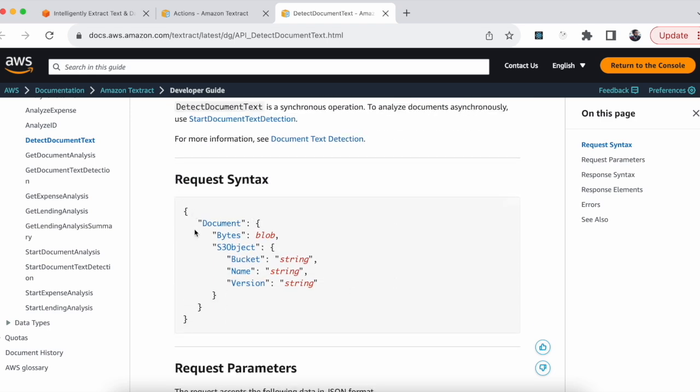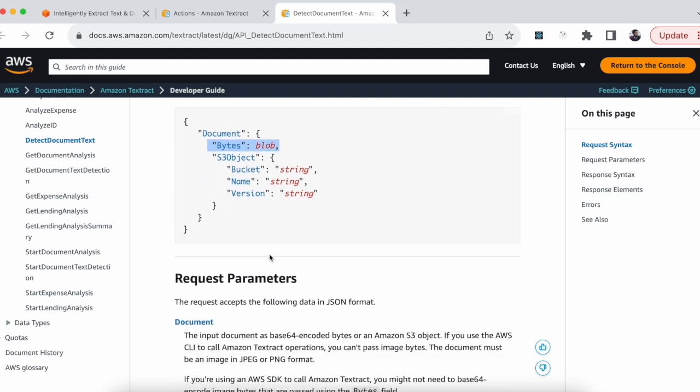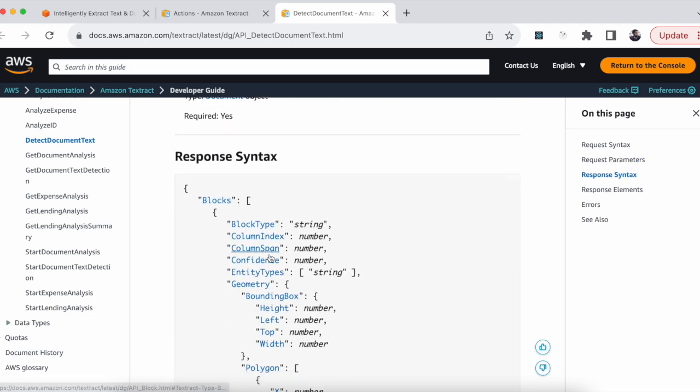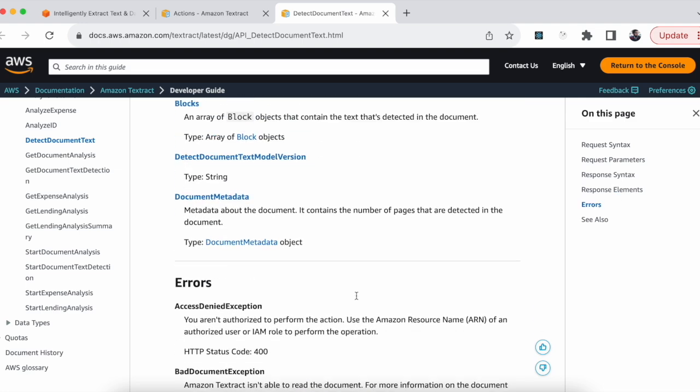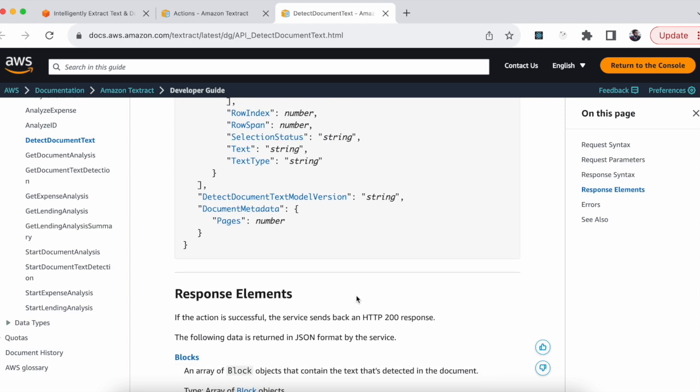And yeah, the request syntax has to be like this. In this demo we are not using S3, so this part is not required. But if you are uploading the file to an S3 bucket, then you can directly give the bucket name, name of the object, and version, and this should be fine to submit the request. As for the response parameters, I will go through the response for our example and then explain it in detail. So we'll now go to the code part.